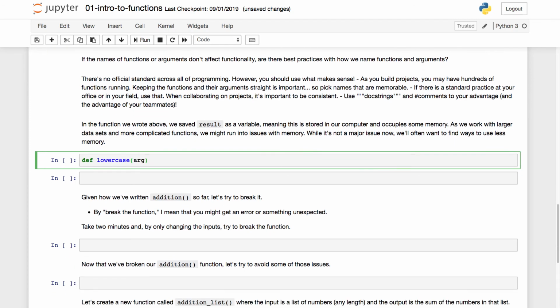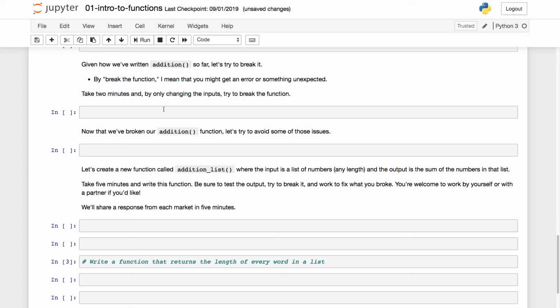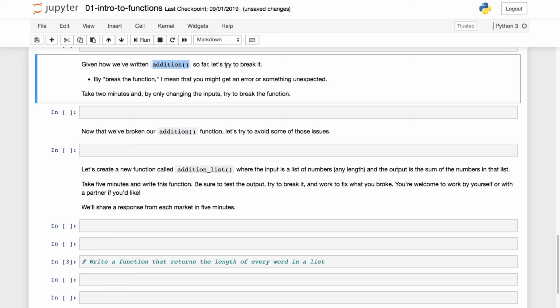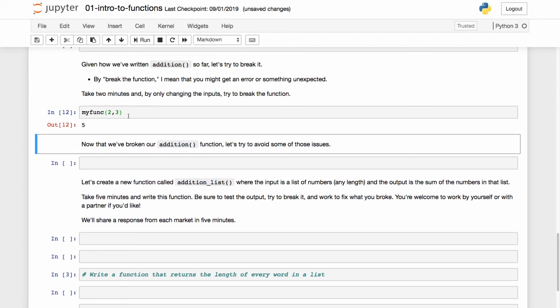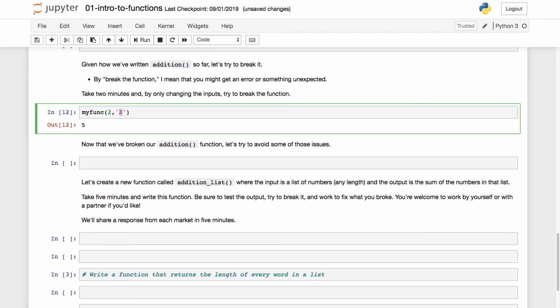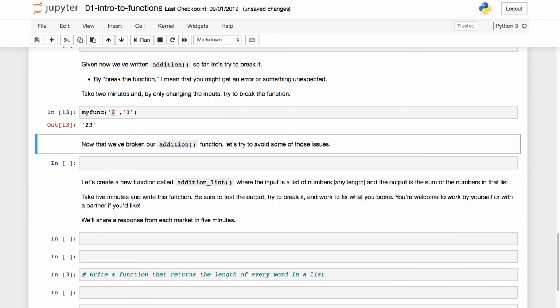Now let's try breaking functions, okay? So far we've written a function. In the notes it says it was called addition. I named it myfunc. Now let's try to break our function. Myfunc took in two numbers and it added them, right? And that works just fine. But what if instead of 2 and 3, I give it '2' and '3'? Well, that works, but it now gives me back 23 because it's treating them as strings, right?